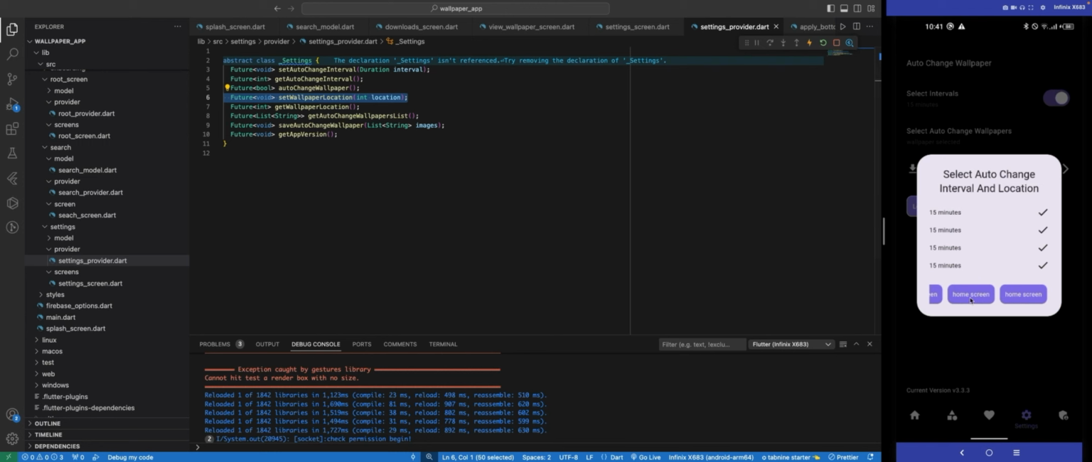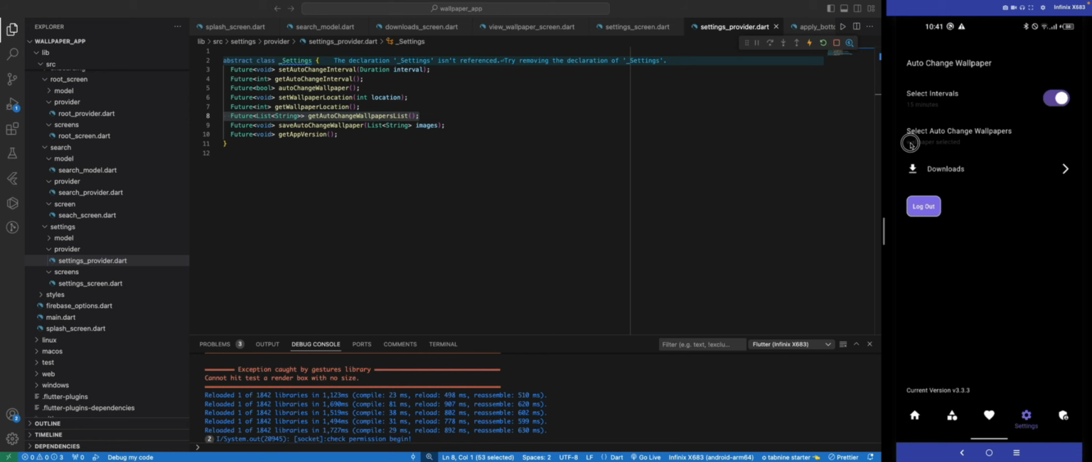This will be when the user clicks on each of these; you're going to set the location. We're also going to get wallpaper location to just get what the user entered. And here we are also going to see get auto change wallpaper list, and that will be to get all the list counts. So we are just going to display it here, like 2 images selected, 3 images selected, depending on what the user has selected.